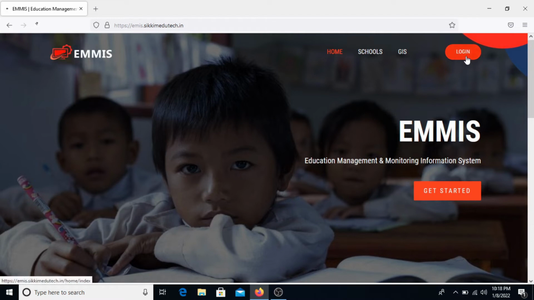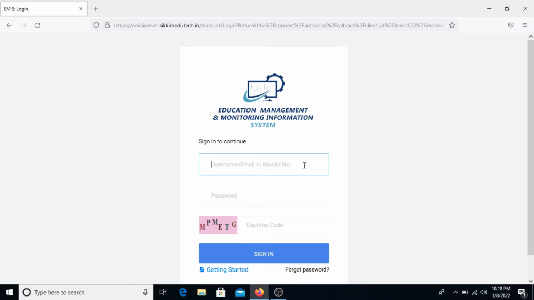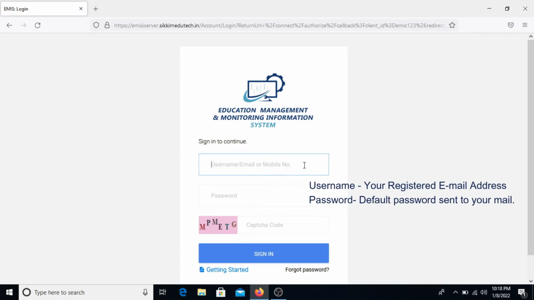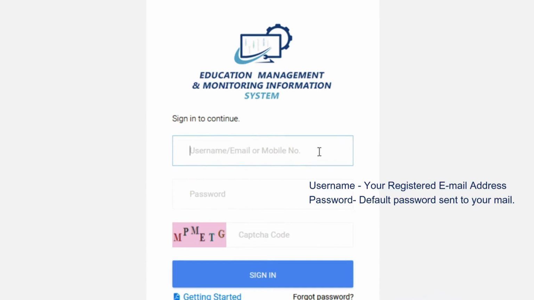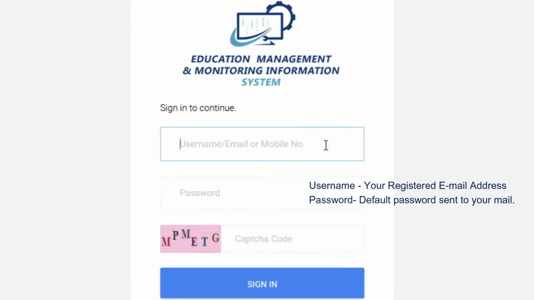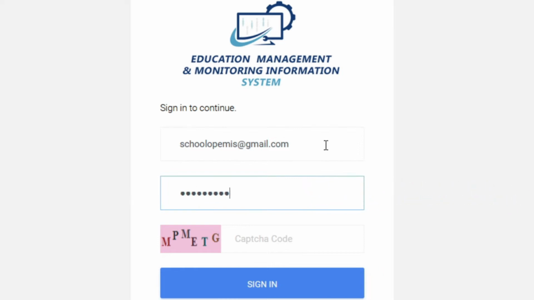So once you click on login, a login screen or the login page will open up, wherein you will be able to enter your school data operator email, that is the username and the password. Your username is the registered email address in the EMMIS application, whereas the password you will be entering here can be found in the confirmation email that was sent to your registered email address during the verification process. Enter the username, and once that's done, you will be required to enter the CAPTCHA. Enter the CAPTCHA code without any spaces in between.